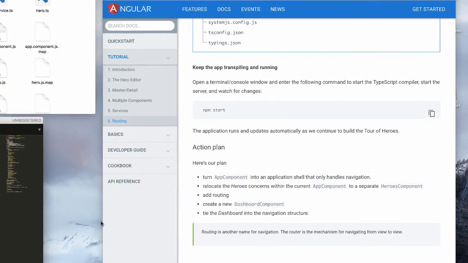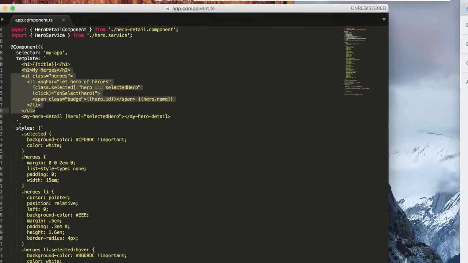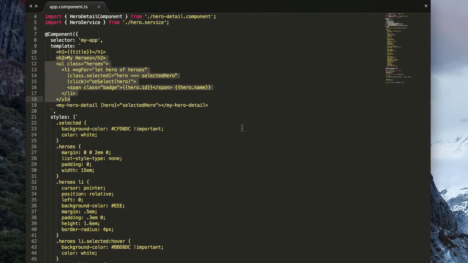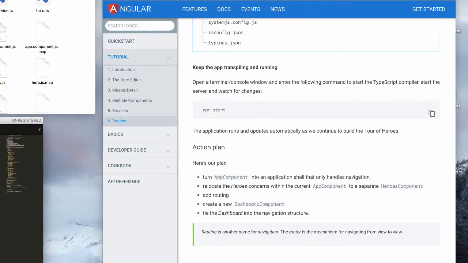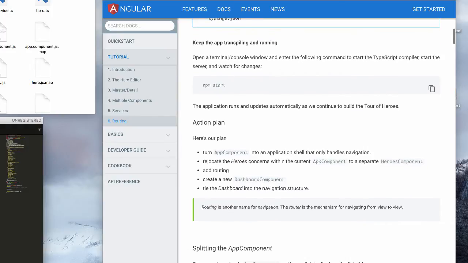Now, it's been a few days since I've looked at this, so I'm going to be a little bit rusty in remembering this stuff, but we'll give it a crack. And then after that, we're going to add some routing to this file. Create a new dashboard component. Okay, so that's a whole new view. Tie the dashboard into the navigation structure. And I thought there'd be more to it than that. Okay, well, we'll see how they do it.